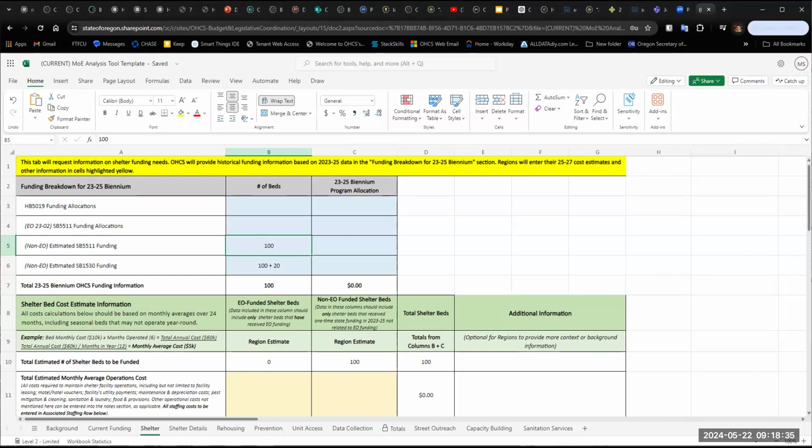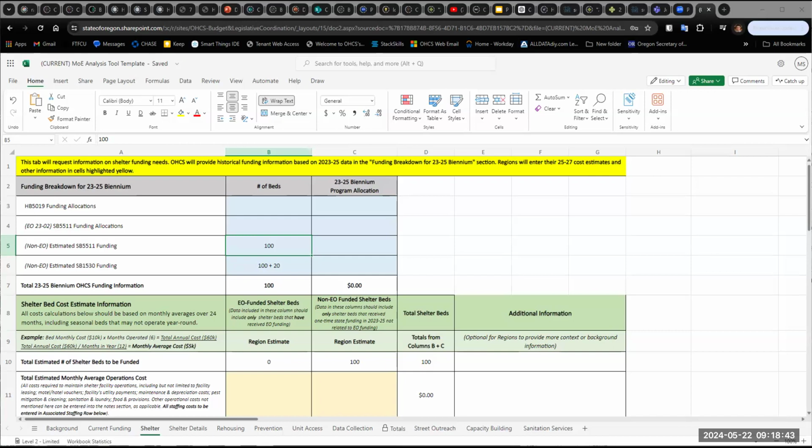Yeah, and Mike, I wanted to say that as well, which is that once grantees receive their list of shelters that are being funded by the non-EO 5511 and 1530 funding, they'll be able to see and cross-reference with the shelter details tab the non-EO shelters. And so what I was trying to explain before is that, let's say a shelter is getting funding from 5511 and 1530, both of those bills are funding the same 10 beds at the shelter.